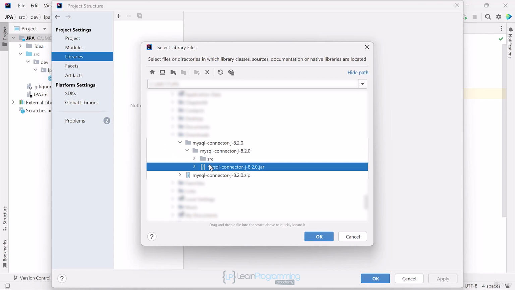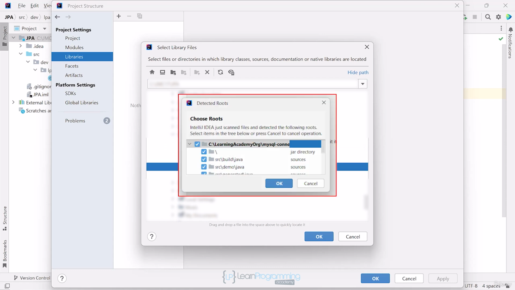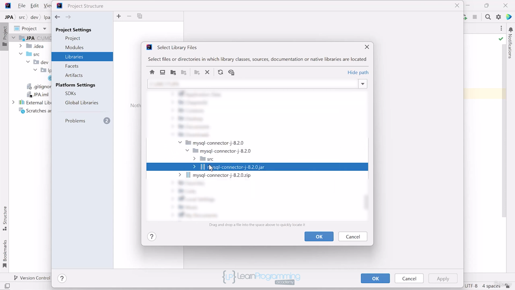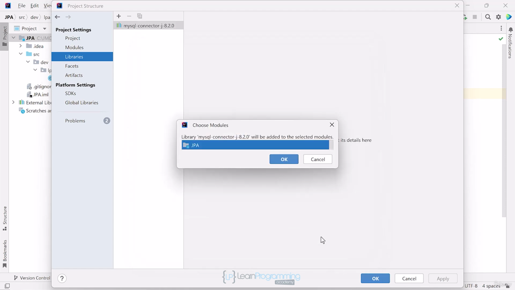If you've updated IntelliJ recently, you may get an additional dialog. It's titled Detected Routes and says Choose Routes, and for this you just want to hit the OK button, assuming a route is selected, which it should be by default. The next dialog lets me select which module it should be added to, and since I've only got one option, I'll click OK on that.